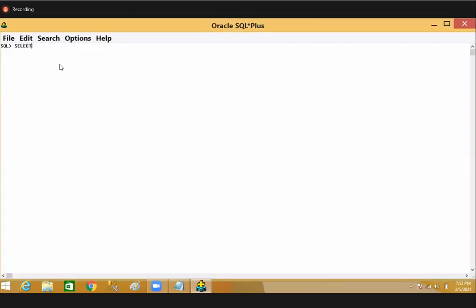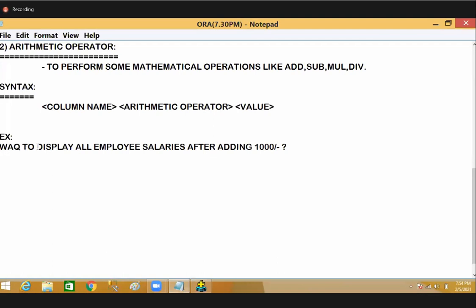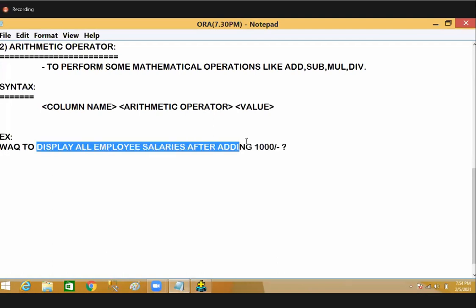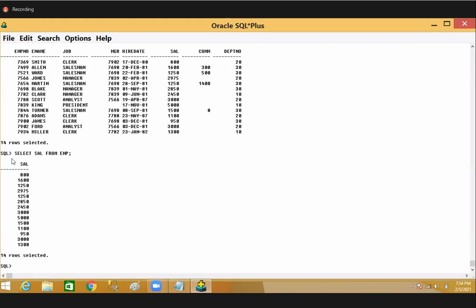Now suppose this is your table. This table already has information about each and every employee's salary. But in my requirement I want to display all employee salaries after adding 1000 rupees. If you call a specific column, we select salary from the emp table. We are just displaying all salaries exactly as they are in the table.